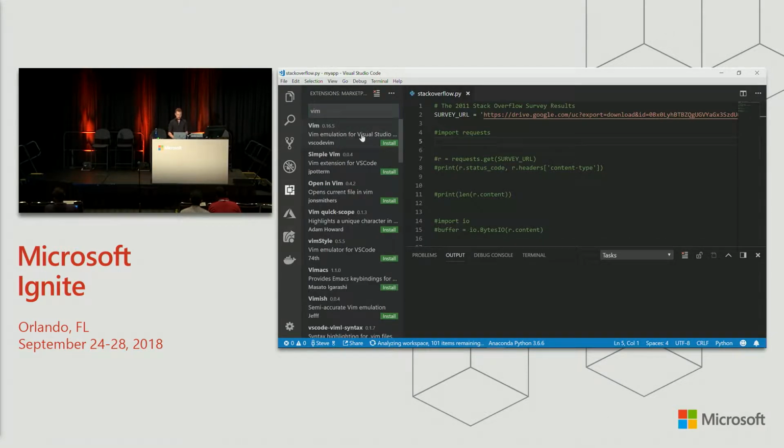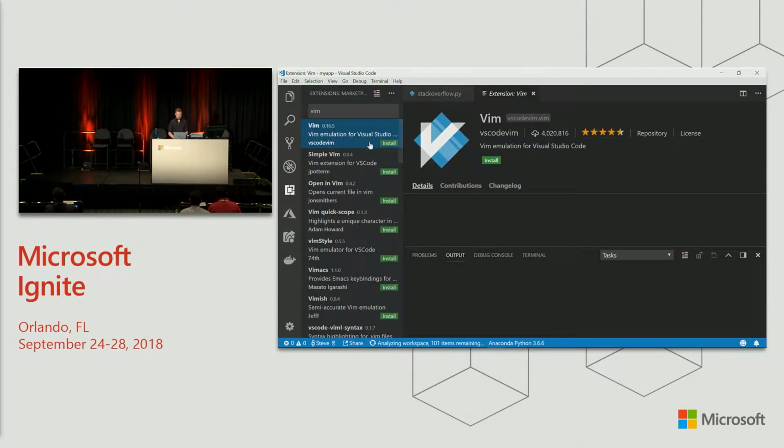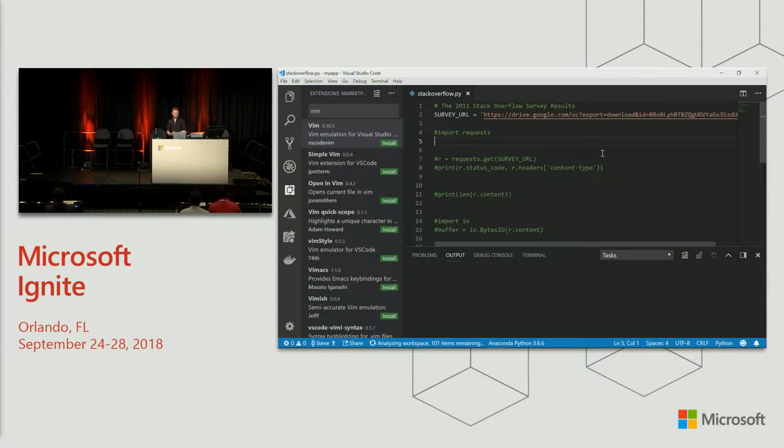Should I be really, really brave? No, I don't think so. And so you install the Python extension. It'll just make you reload the window. It's really quick. And now you've got Python support.